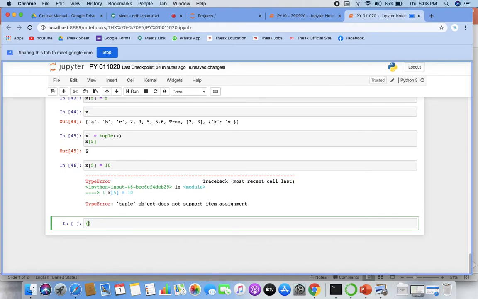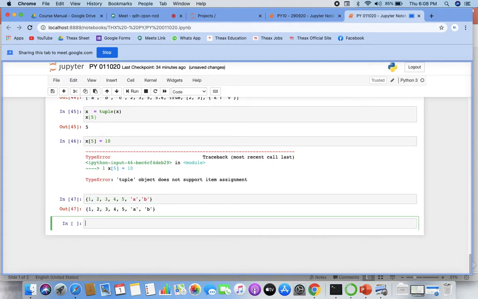Is that so? Let's see. 1, 2, 3, 4, 5, A, B. Let's run this. So, I don't think this is homogeneous. Can you see this? It's heterogeneous. See, the only difference is if this is a list, if this is a list with the same things.